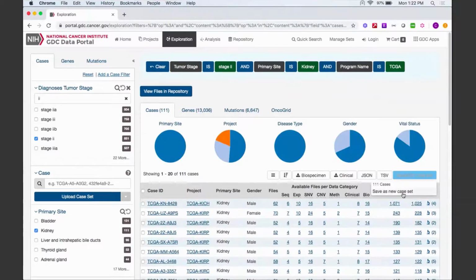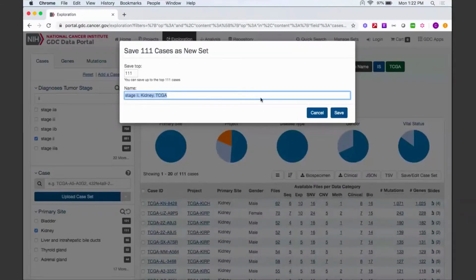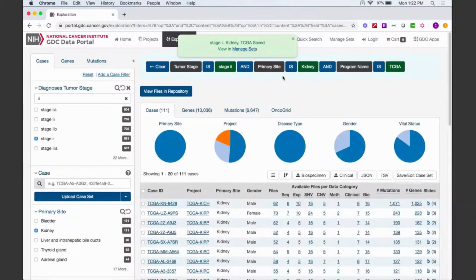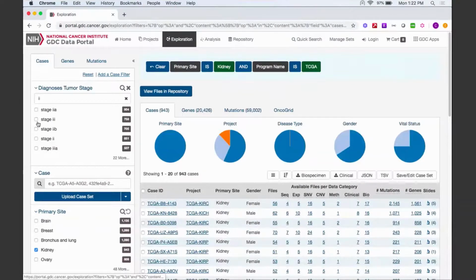So if I click on that, I can save as a new case set. By default, I'm going to choose the entire list of cases, and it came up with the name stage 2 kidney. You can change it to be whatever you want. So I'll just click Save. So I've created my first set, and then for the second set, I do the same thing.